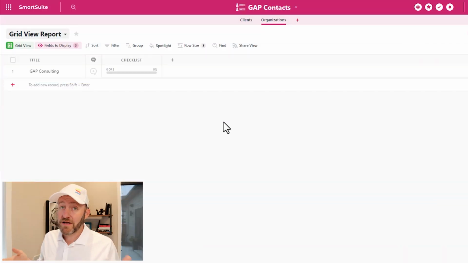Assigning tasks is a big topic inside of any kind of project management software, and SmartSuite is no exception. So let's take a look at the 3 different ways that we can assign things inside of the tool. First, I'll look at assigning something inside of the comments section of a record.